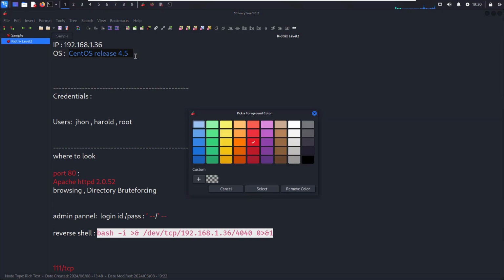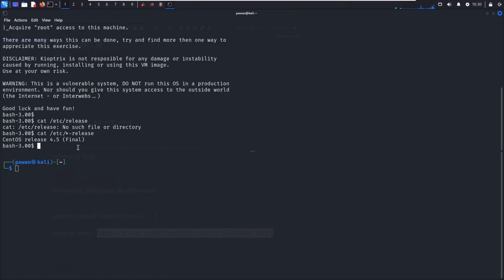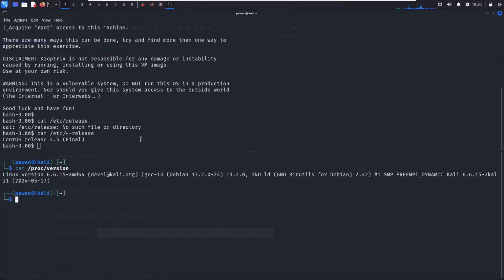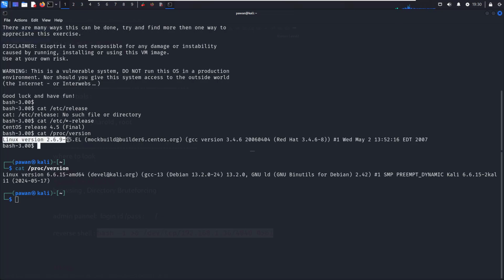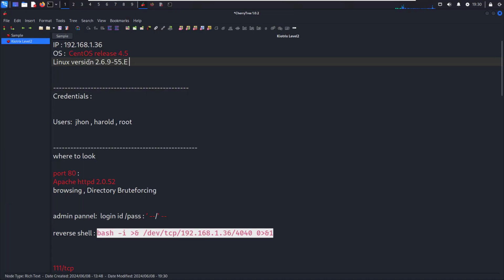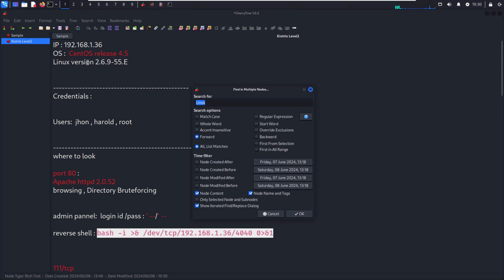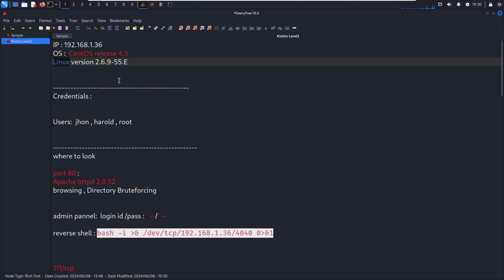Okay, what else can we check? We can check cat /proc/version. Hit enter. Okay, so we have this Linux version, 2.6.9. This is the exact version.